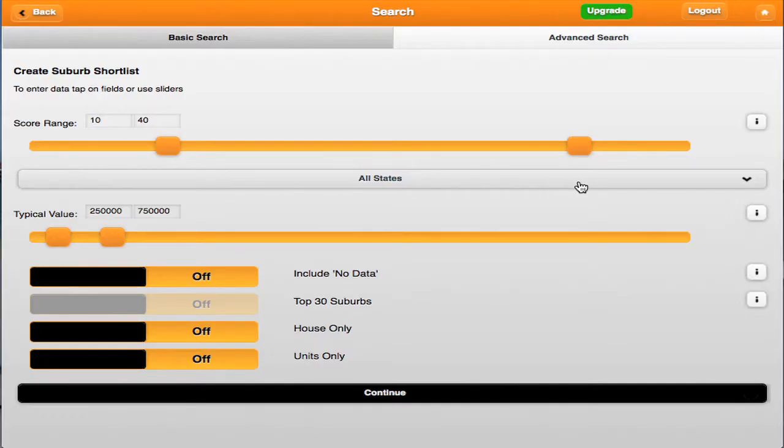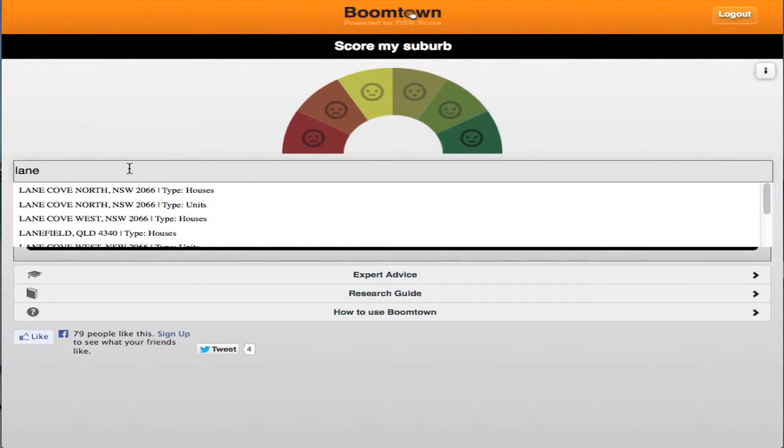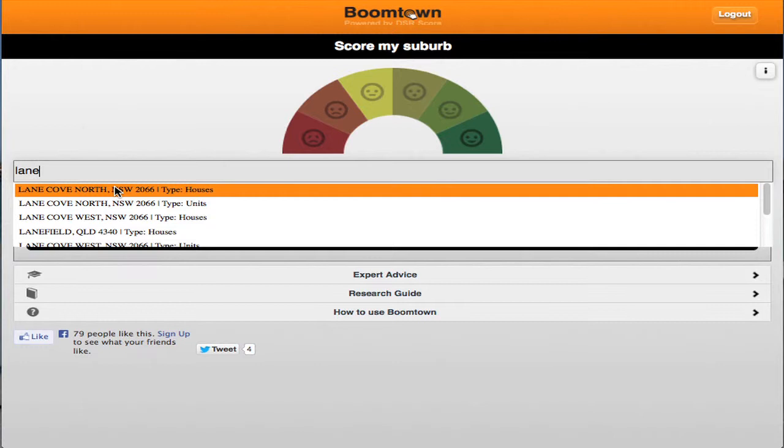So we click there, and now we can go. Now, I'll take you back to the beginning. Let's go back to Lane Cove. Now, here's a little tip. Boomtown has been optimized to look good on a mobile device. You can see on a desktop it's stretched out a bit, but it works on both.